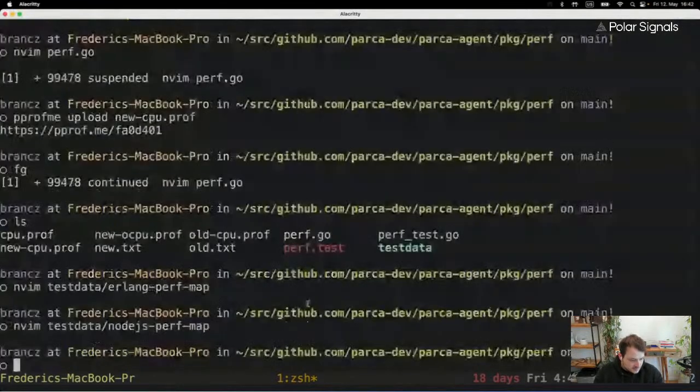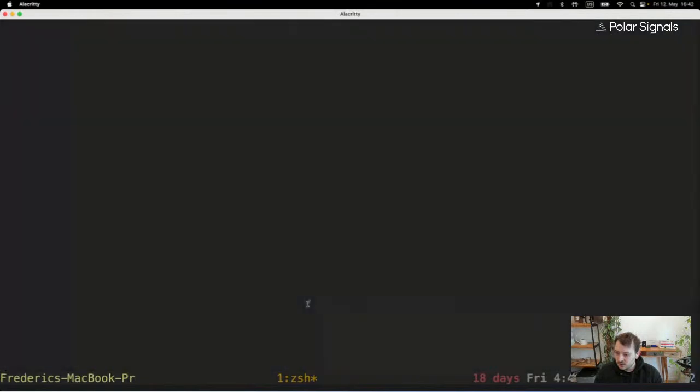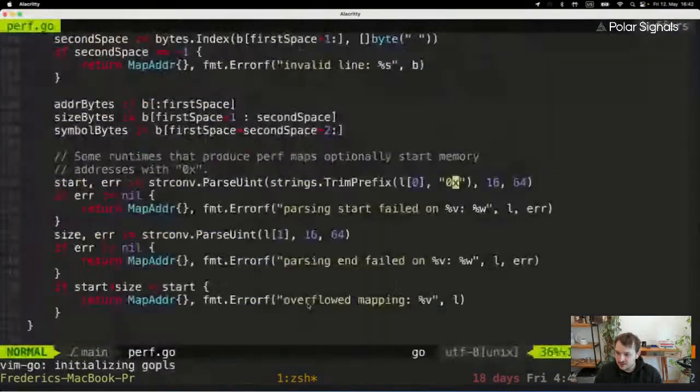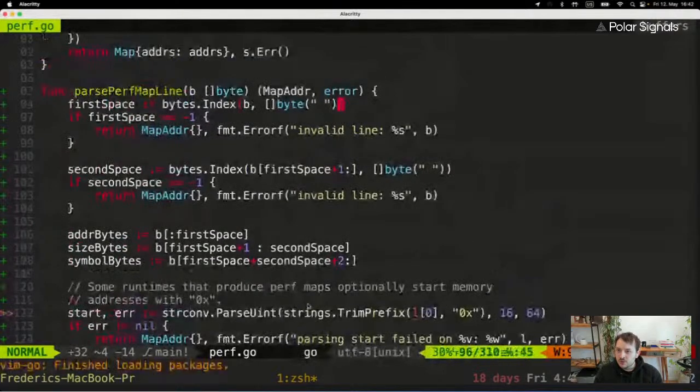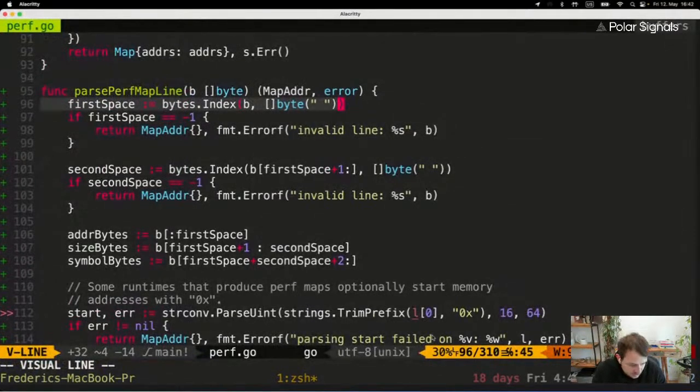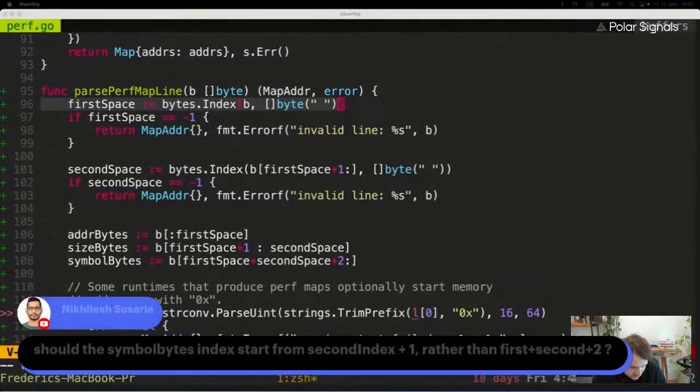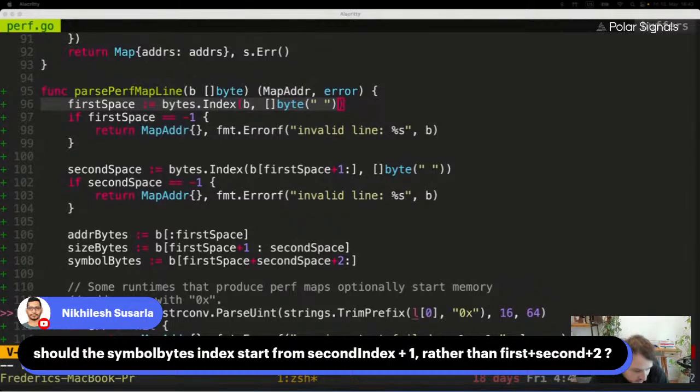So, should the symbol bytes index start from second index plus 1 rather than first plus second plus 2? I believe the way that we implemented it, let's have another look. So what we're doing is we're searching the original byte slice. Let me blend in this question real quick. So Nikilesh, and let me know if I'm butchering your name, by the way, was asking, should the symbol bytes index start from second index plus 1 rather than first plus second plus 2?